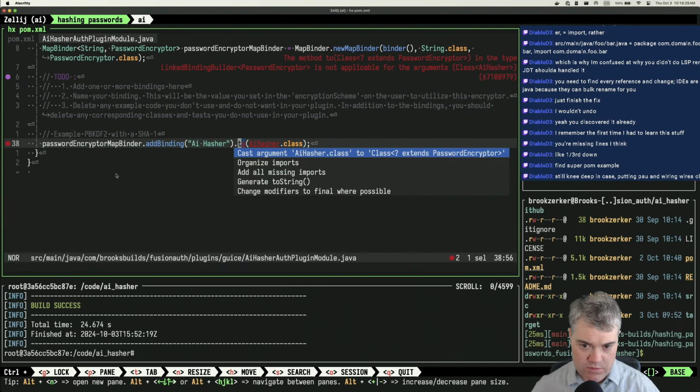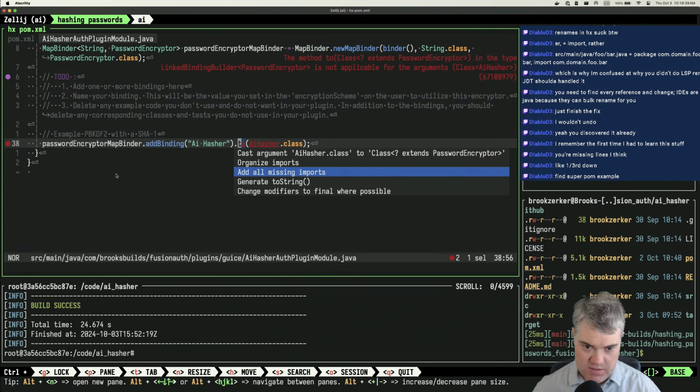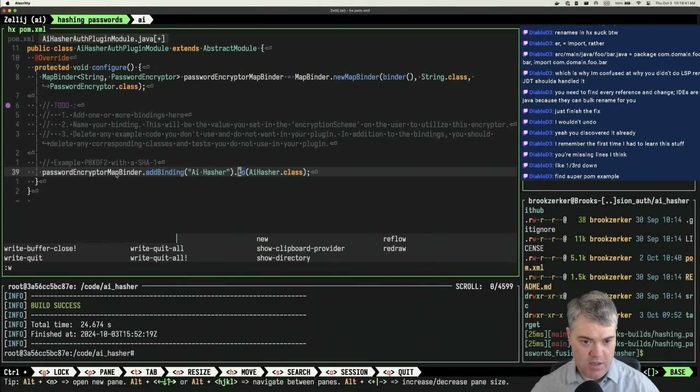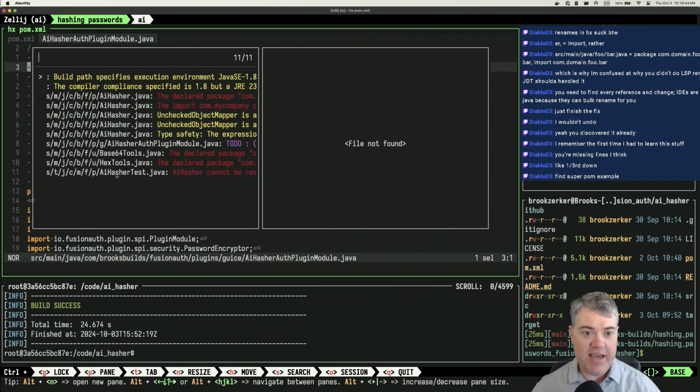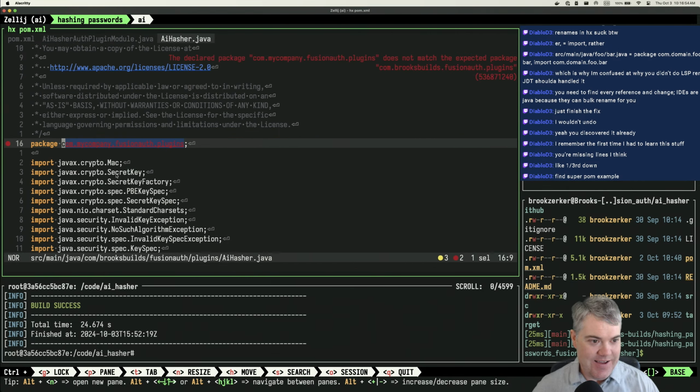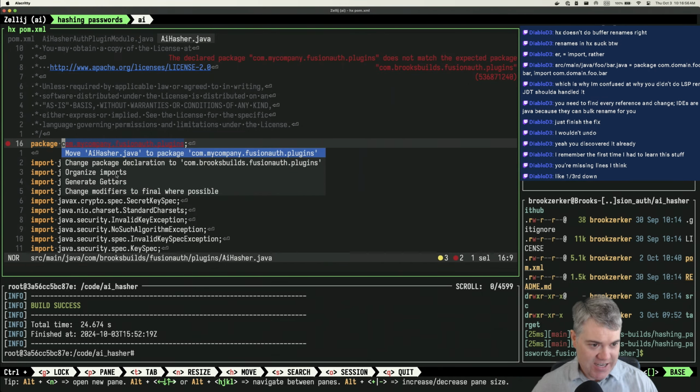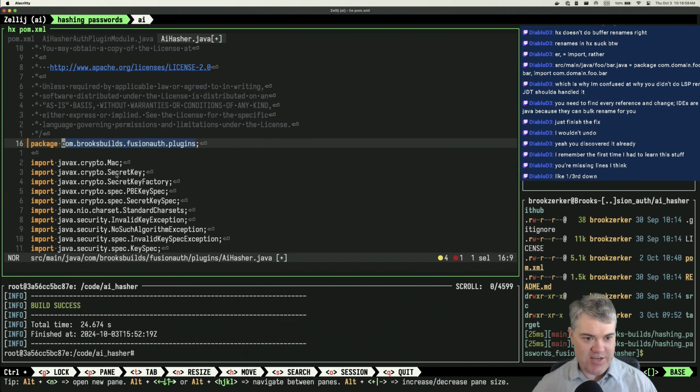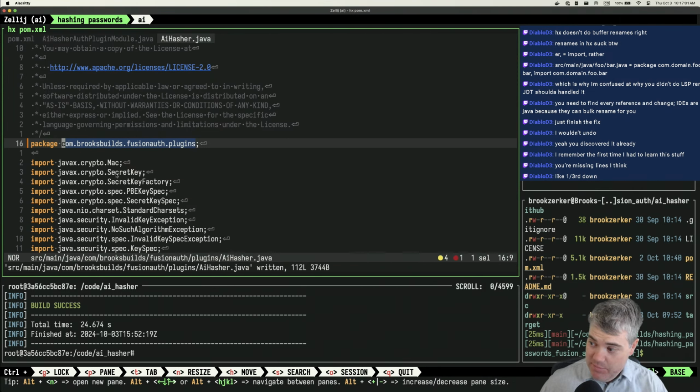The method to class extends password encryptor and the type is not applicable. Okay, missing import. That's what that was. Okay, now no more problems in there. Renames in Helix sucks, by the way. We are finding that out. Okay, so then this is AI hasher. We want to change the package declaration. So at least that part seems to work correctly.